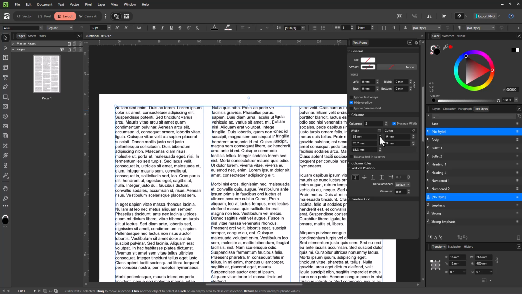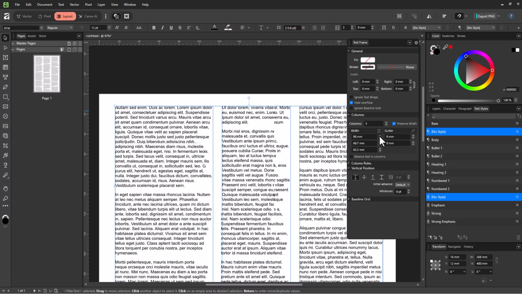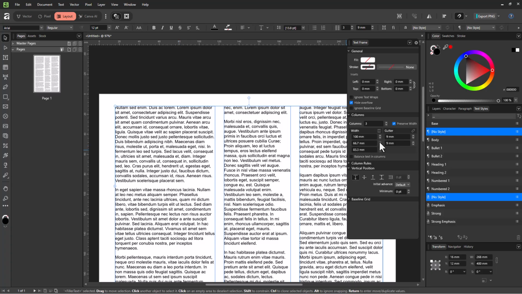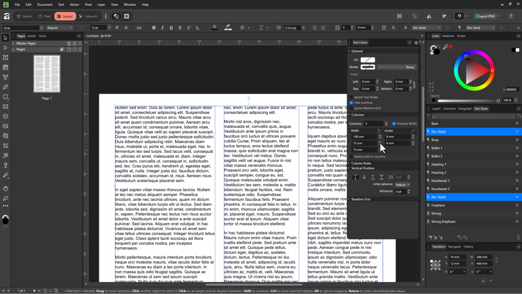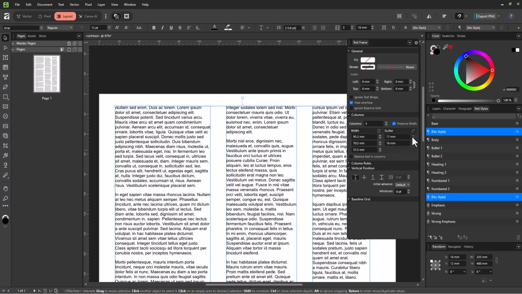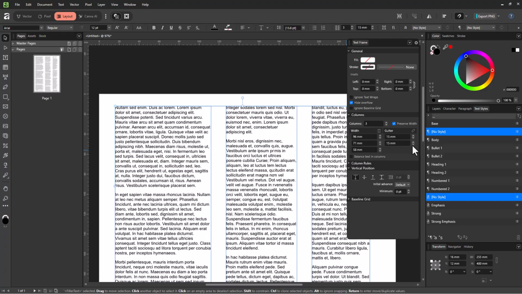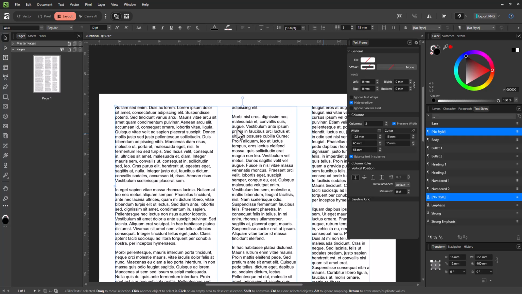So let's increase the width right here on the left hand side, and that is what you have. You can change the width of the center one as well, decrease the width of the final one, and change the gutter size right here just like this as well. You can even balance the text in the columns right here so that everything is balanced out as needed.